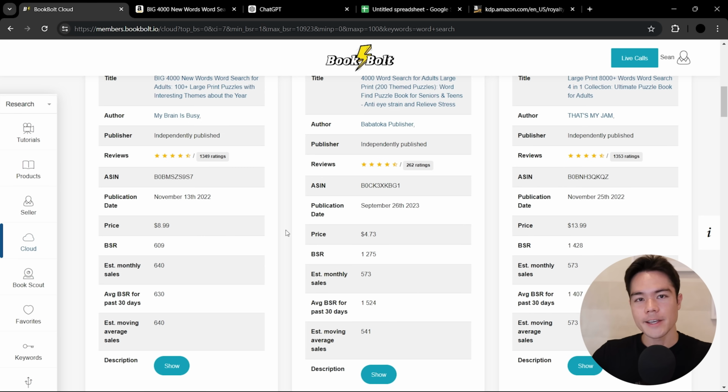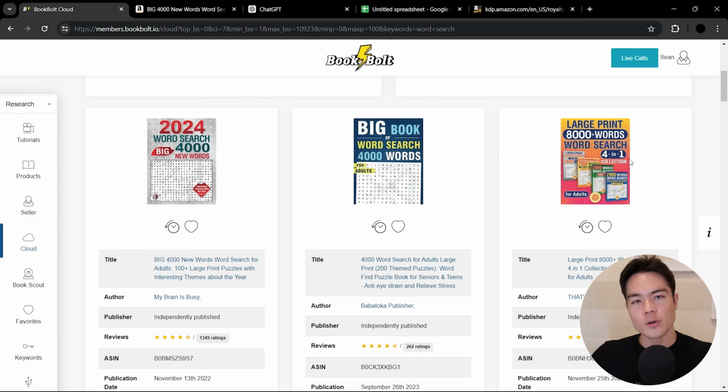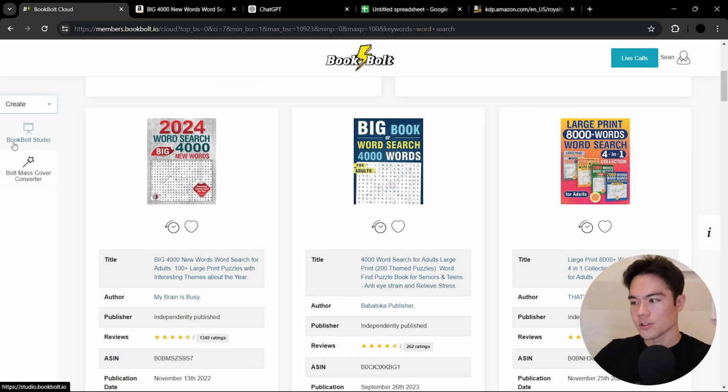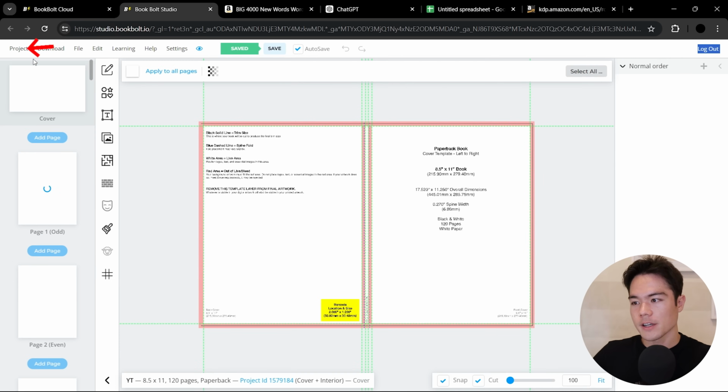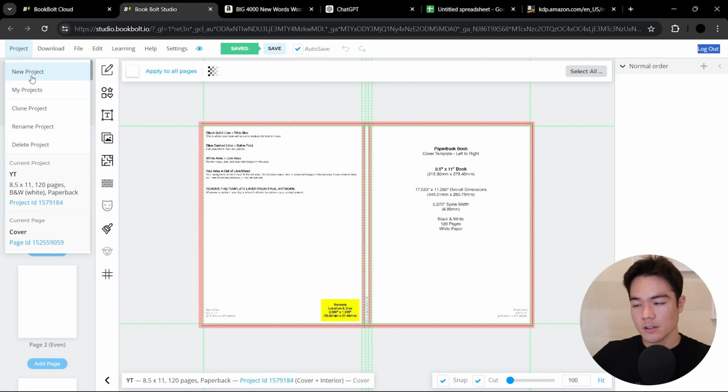So now that we know that these books can be profitable, the next question is how do we exactly make these books? So that takes us back to BookBolt. BookBolt has the research feature that we just saw, and it also has the creation feature as well. So if you go right here and click on the drop down, you will see create. So you just click on that and click on BookBolt Studio. And once you're in the studio, you want to click on the top left option and select new project.